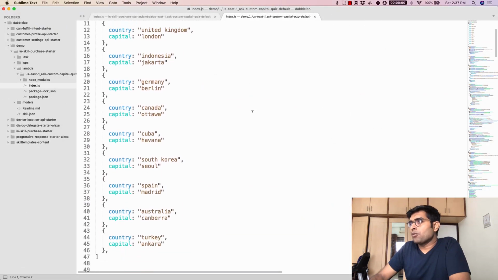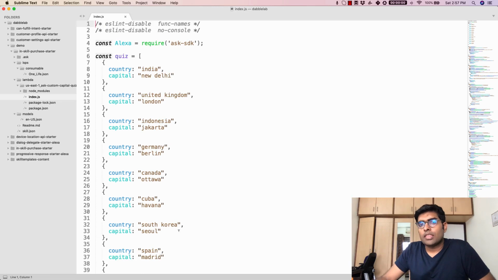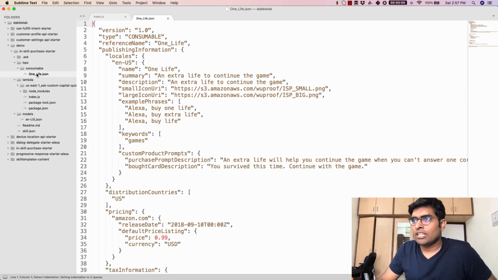I'm going to go back into our code here. Inside the code base, you would notice a folder called ISPs, and inside that you would see consumable, and inside this consumable there's a file called onelife.json. This JSON file is for describing the in-skill purchase for the skill. This is something that we have provided with the template, but you can add it in a different way as well. So let's see how you can add an ISP to your skill.